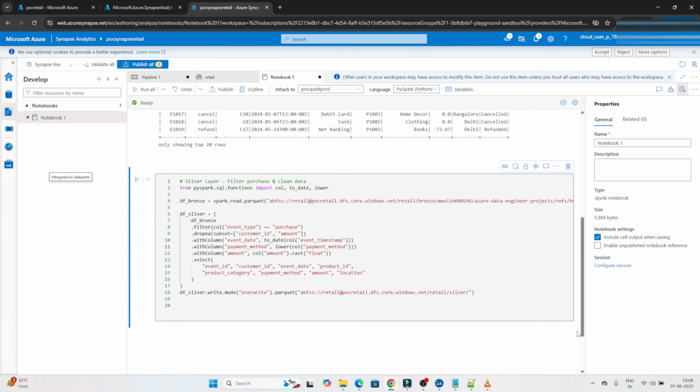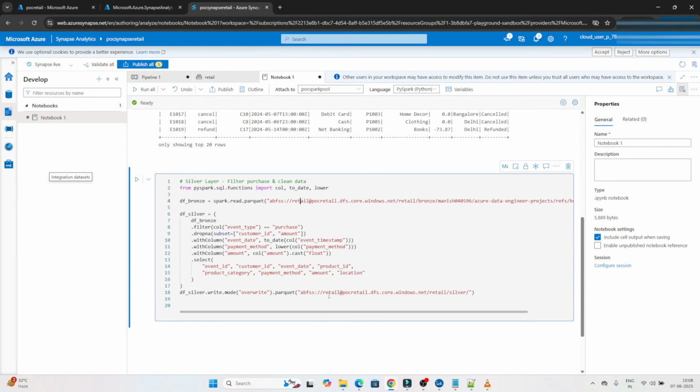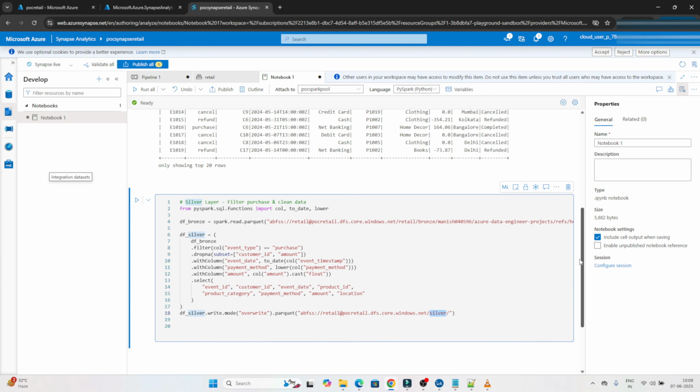So what the issue actually is, you have to understand this particular location. You have to go into the ADLS. What is your storage account? Storage account name is POC retail, and my container name is retail. So first we specify the container name, then the storage account name, and after that whatever the directory. I want to store into the silver, so I'll pass silver here. That's how we had to do it.